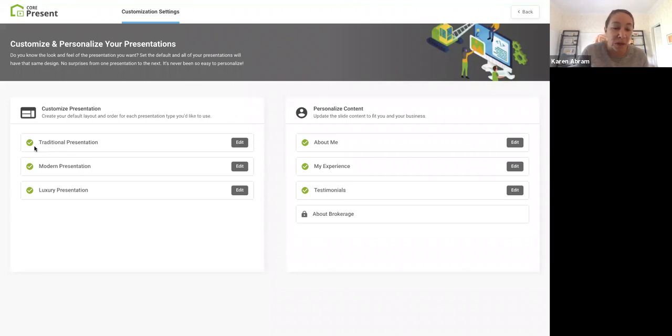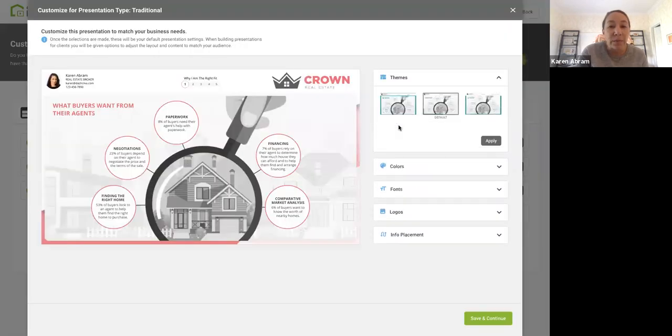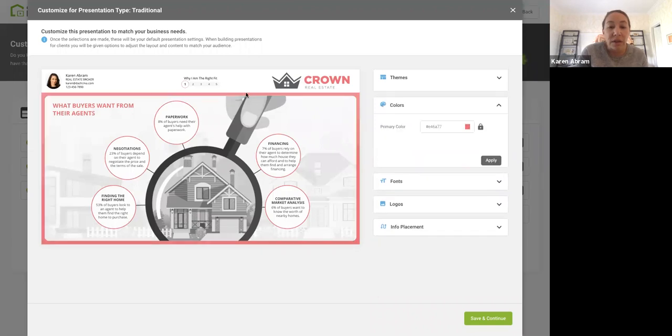You can do one set of settings for traditional, modern, and luxury, because we understand you might want different fonts tied to each of them, different logos. So if you click traditional, for example, you can choose which of these themes you want to be your main default. You can choose which color. Now notice you'll see a lock setting here. If the brokerage has said, I want everyone to use that blush and not change that, you can lock it, in which case no one can change that.